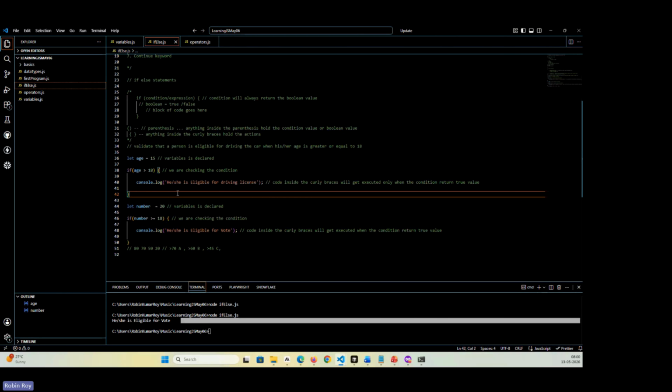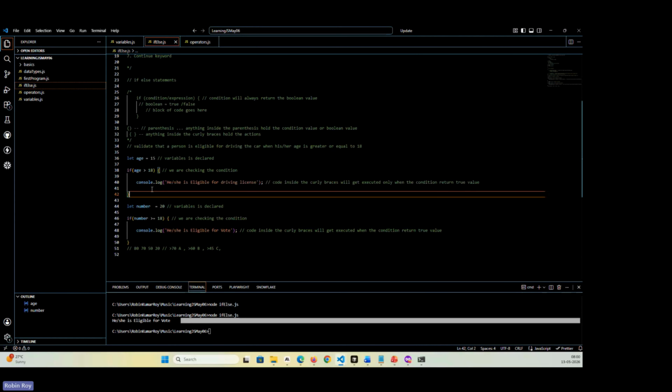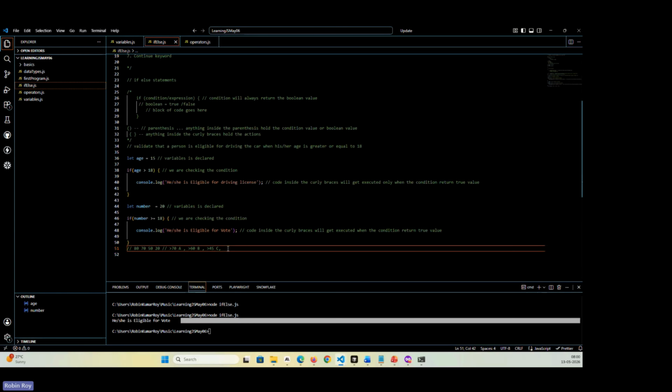But when his age is less than 18, what should be the actual value? What should my output be? How should my program work there? What basically should it do? It should print some value. It should not leave it empty. Because we already know that a condition returns a true or false value. So when it returns true, the code inside this block will get executed. But when it returns false, there should be something. It should return something else. It should print some value. And that's where the concept of else came into the picture.